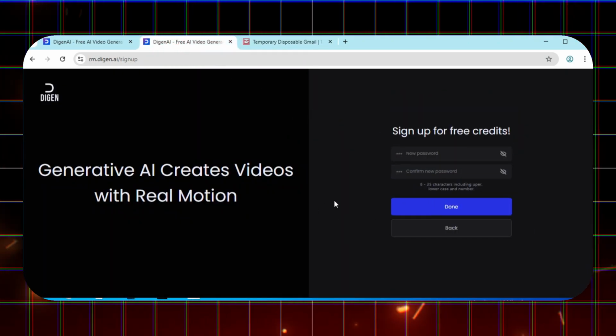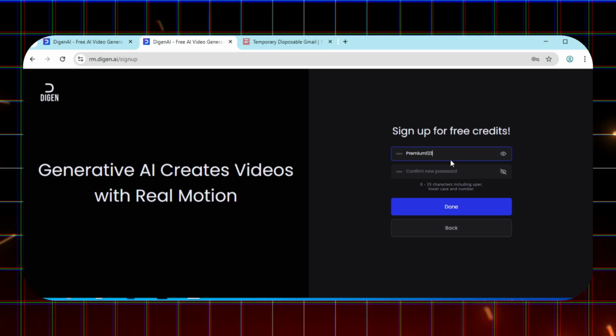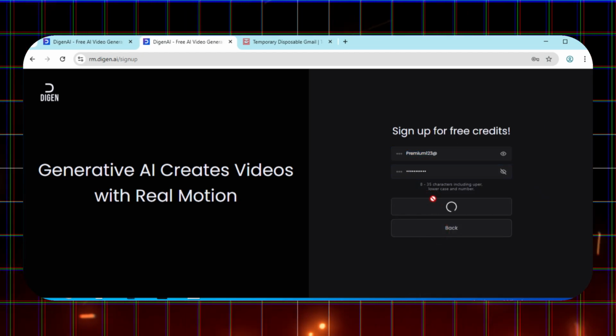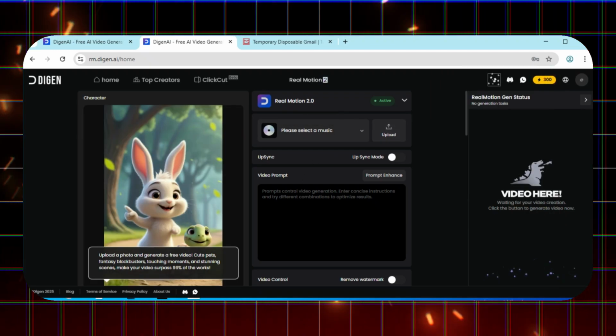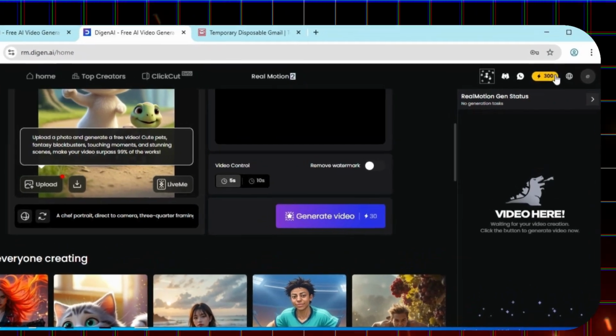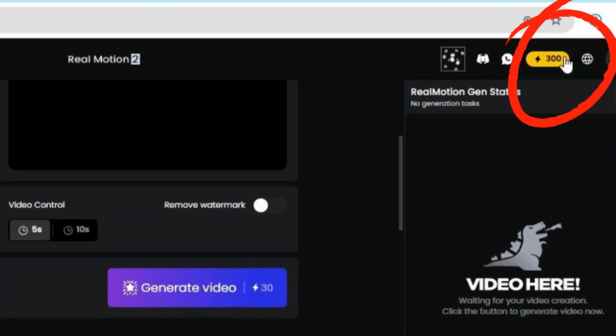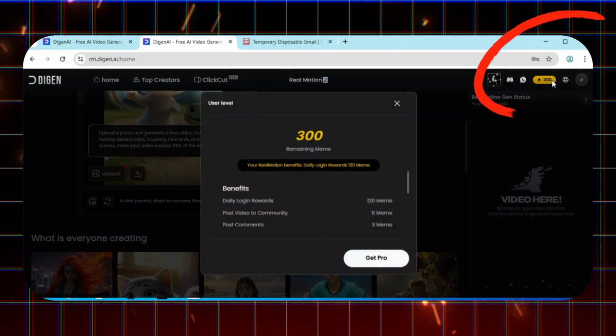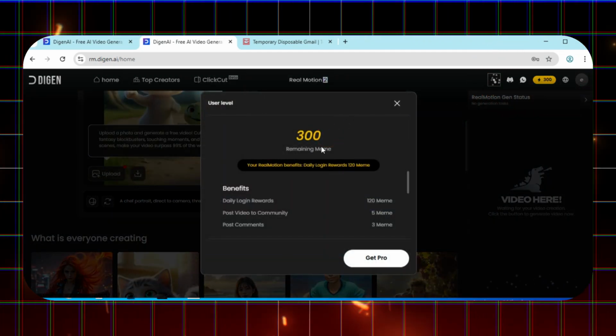Then click on Continue with Email button. Now enter your new password and confirm password, and click Done. Now you can access the Digen AI website completely for free. As you can see above, we've received 300 credits for free, which we can use to generate AI videos and AI images without any cost.